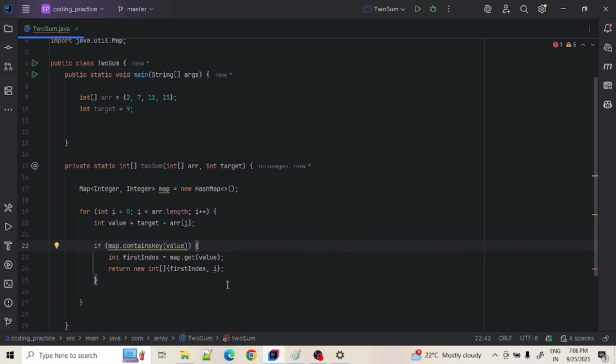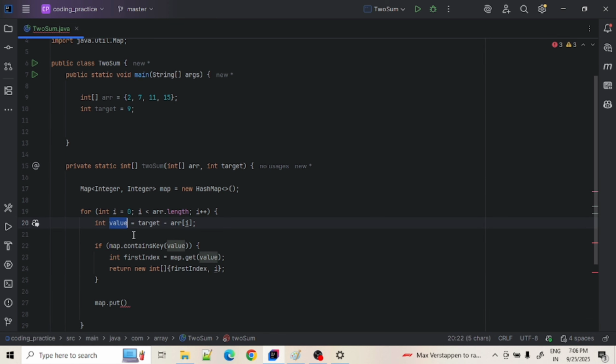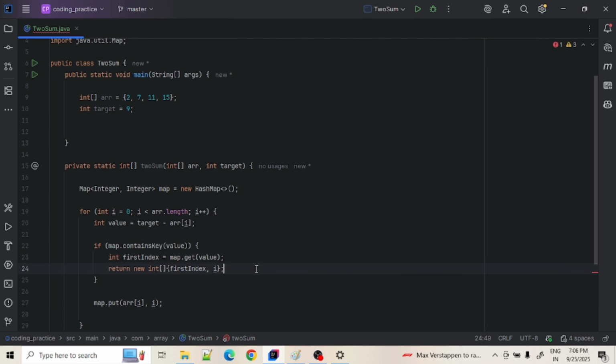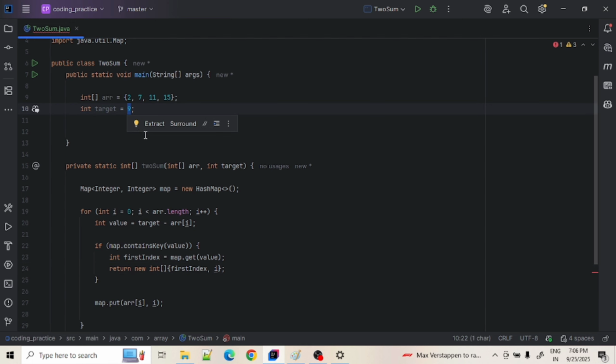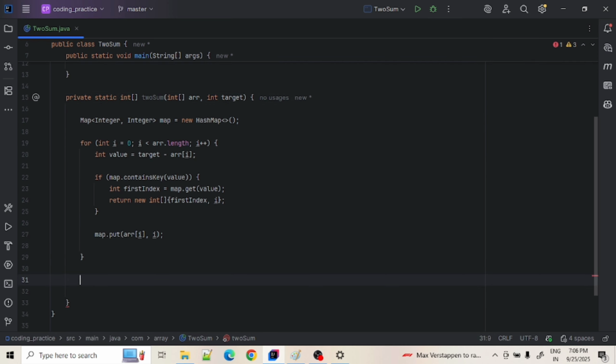If the value is not there in the map, then we just have to insert one value. Instead of adding this particular value, we will add array of I and the current index. Another scenario: what if the target is not there? Let's say somebody gives you a target like 33 or 93. If it is not there, then we will simply return -1. So how to return -1? Return new int array with -1 comma -1.